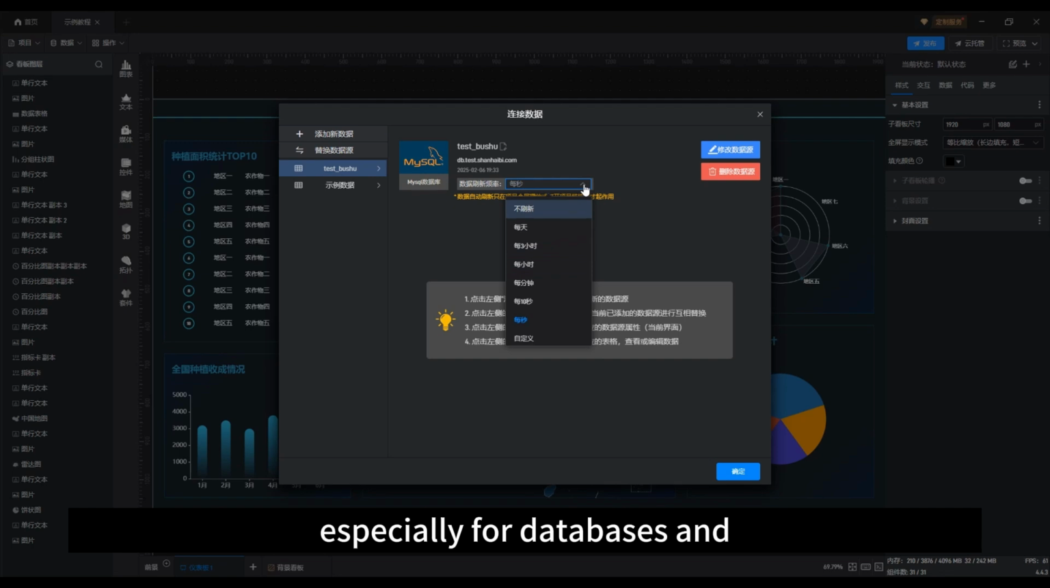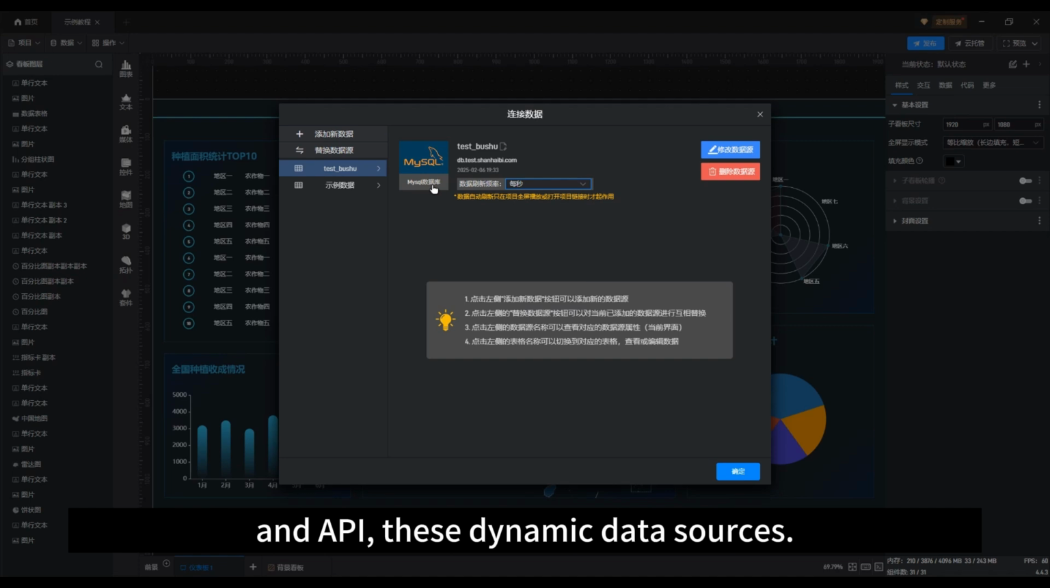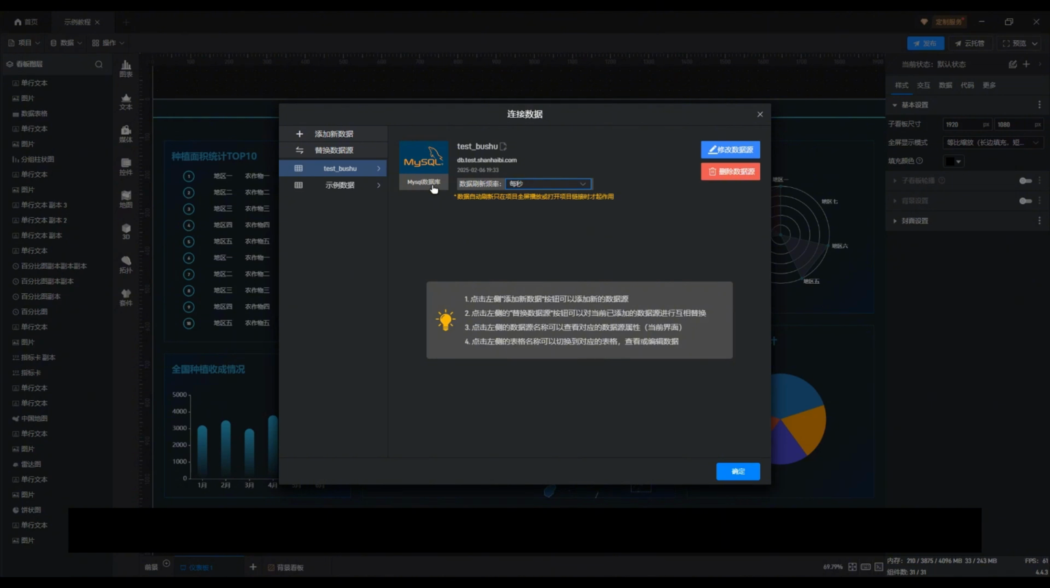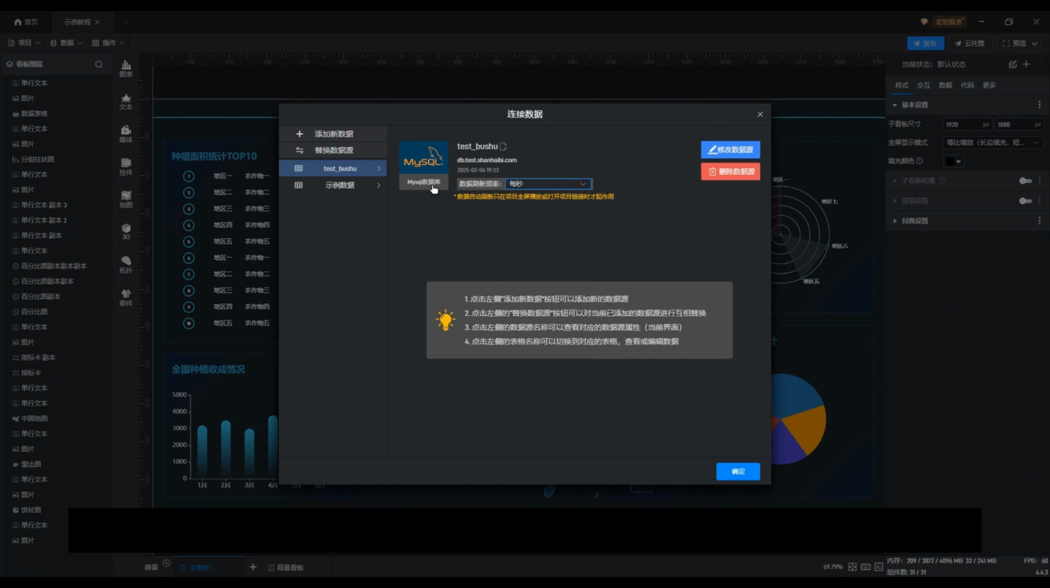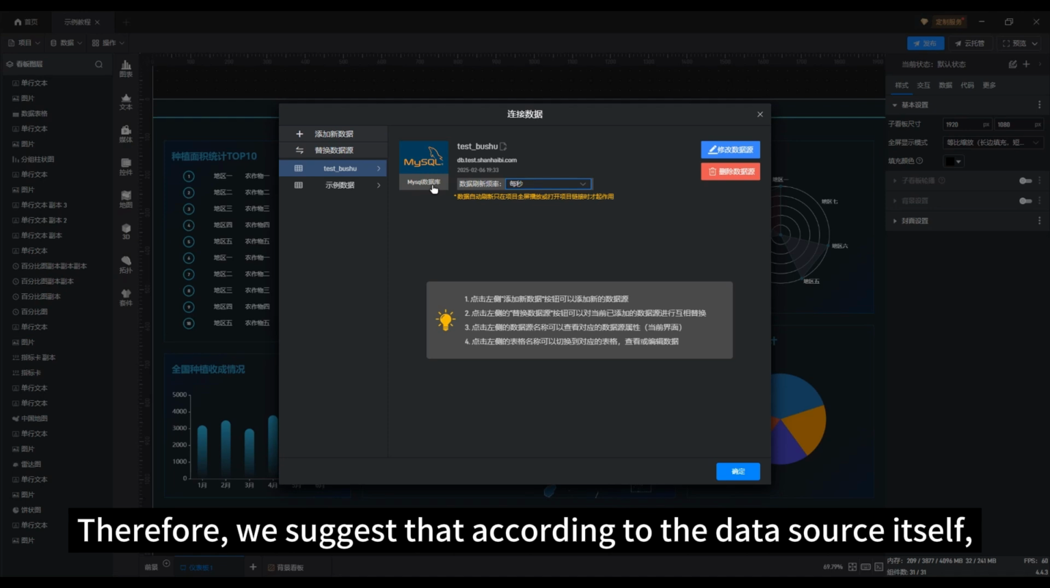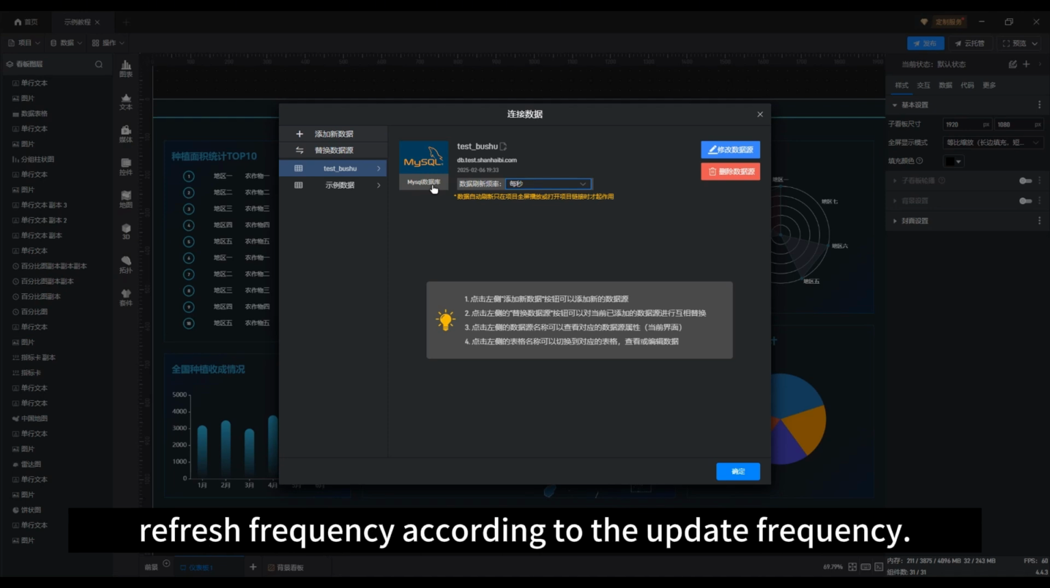especially for databases and apps, these dynamic data sources. If the refresh frequency is too high, it will cause too many requests, which will eventually affect system performance. Therefore, we suggest setting the refresh frequency according to the update frequency of the data source itself.